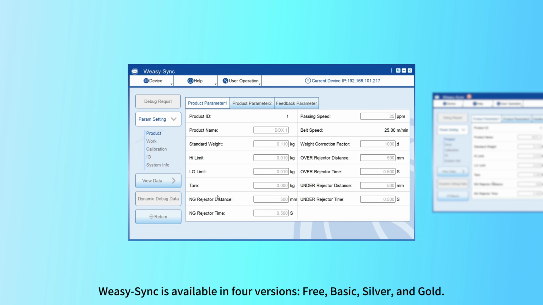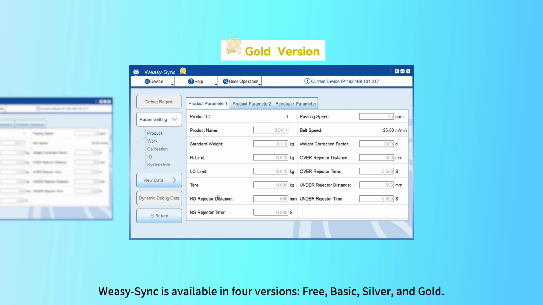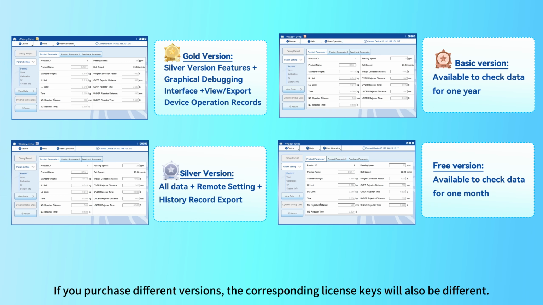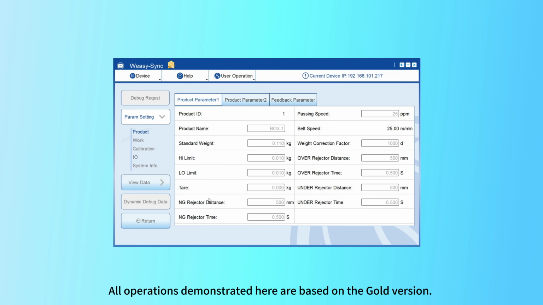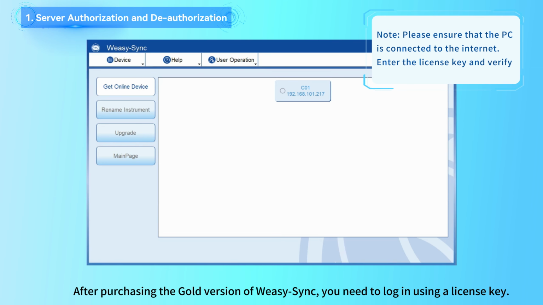Weasy-Sync is available in 4 versions: Free, Basic, Silver, and Gold. Each version offers different permission levels. If you purchase different versions, the corresponding license keys will also be different. All operations demonstrated here are based on the Gold version. After purchasing the Gold version of Weasy-Sync, you need to log in using a license key.